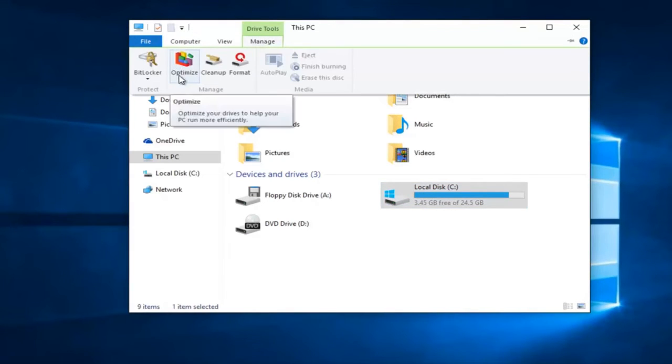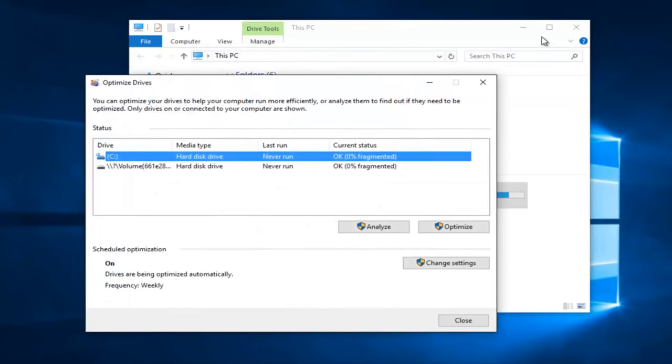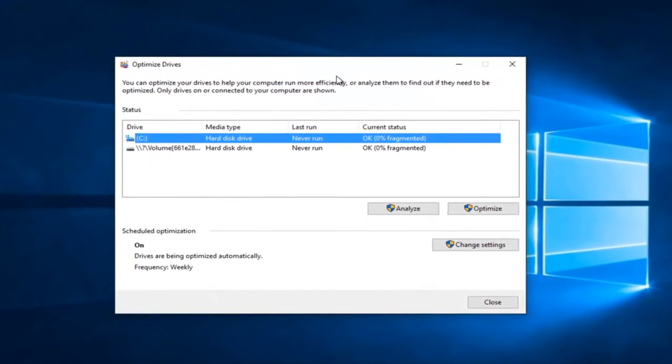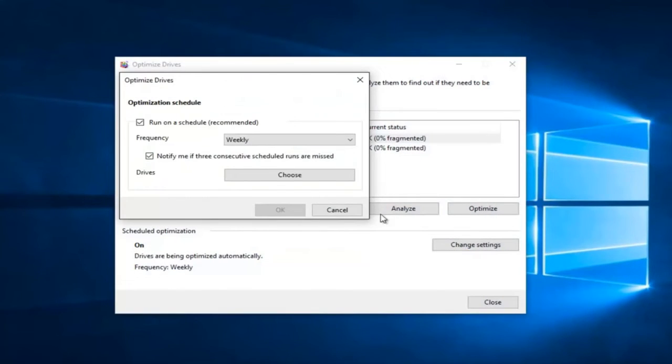We see that there's an icon that appears to be what the former disk defragmenter looked like, and it just says Optimize. So left click on this button, then left click on Change settings. It says Run on a schedule (recommended).